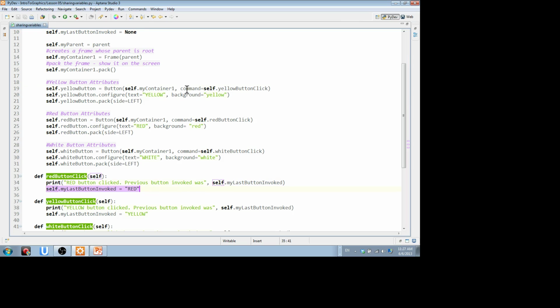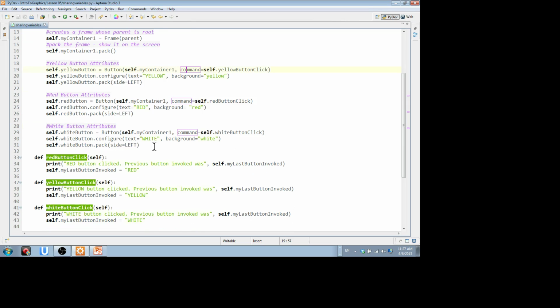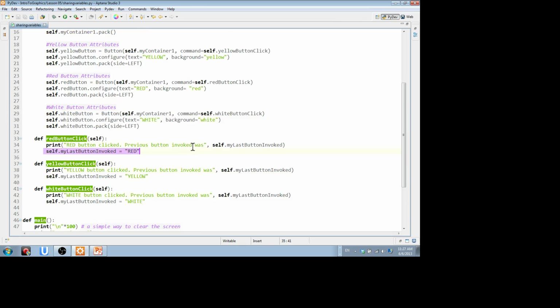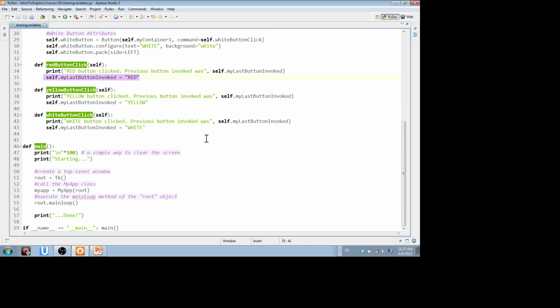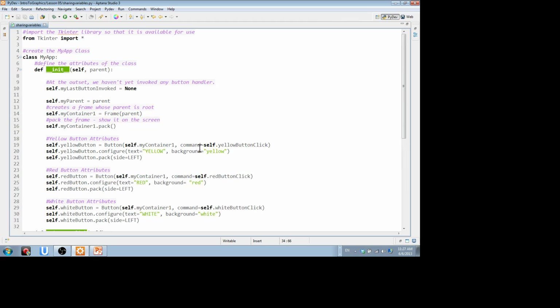For example, here I'm saying my last button invoked is None. The None keyword is basically saying there is no last button invoked. But as soon as I click on a button, it's going to change my last button invoked variable, my instance variable, to whatever button was clicked, red, yellow, and so on. Then I can output what my last button invoked was. I actually do that: print red button clicked, previous button invoked was whatever my last button invoked was. That's the way instance variables, or class variables so to speak, work inside your classes in Python. Let's run that and see how it works.